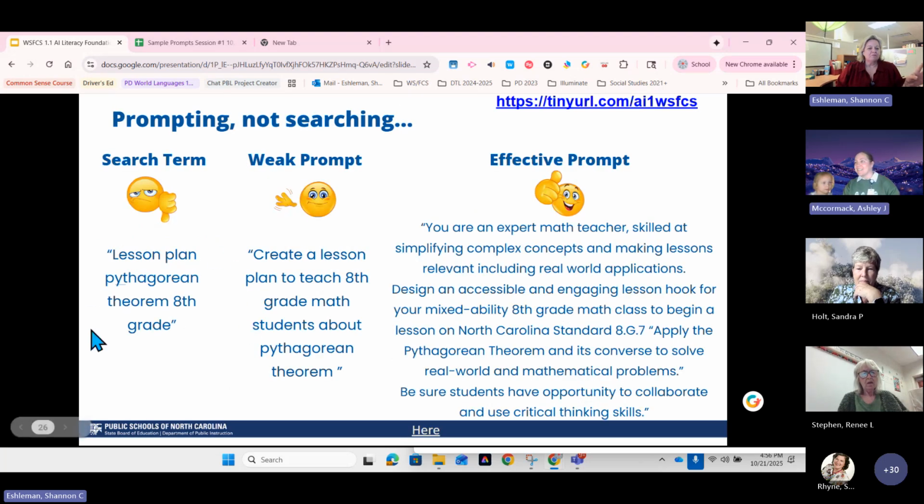You know that when you are searching, you're just putting in what you want to search for, the way we've done for years in Google. A weak prompt would be something like, hey, just create a lesson about this. As you are crafting your prompts and becoming better, you're going to learn that the more information you can give to a prompt, the more specific you can be without putting in PII, personally identifiable information, the better output you're going to get.